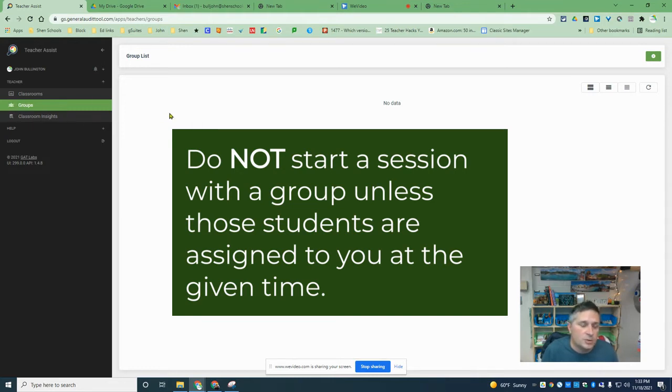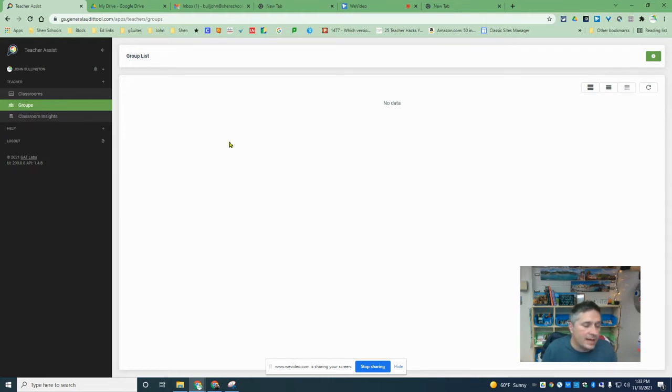So groups is going to be used by administrators, by counselors, by librarians, and by some classroom monitors for study halls and structured study halls. So you have to set up groups manually. You cannot set them up like you can in Classroom by just pulling over the rosters from Google Classroom, because you don't have a Google Classroom.